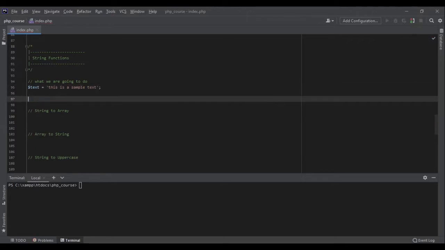That's it. Now if I echo my text, plus PHP end of line, I will get, with PHP index.php, this is a sample text. Perfect. The very first function that we want to apply to this text is string to array.